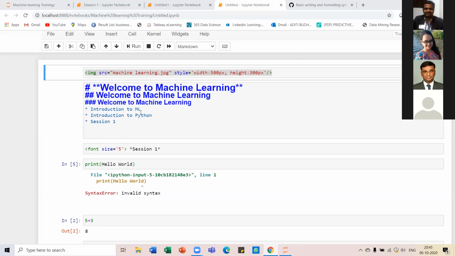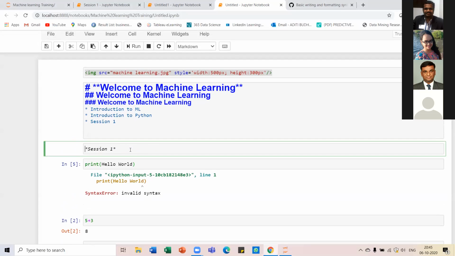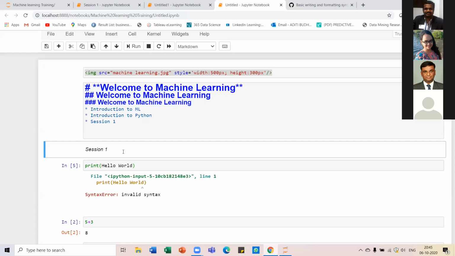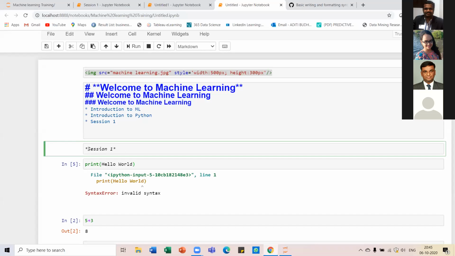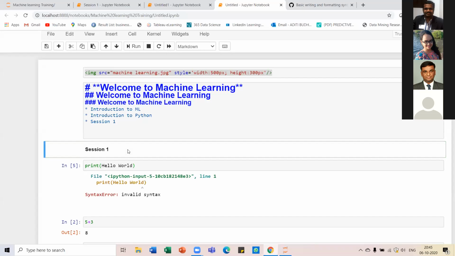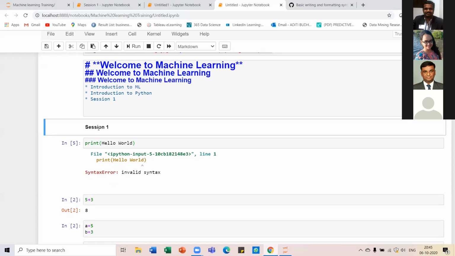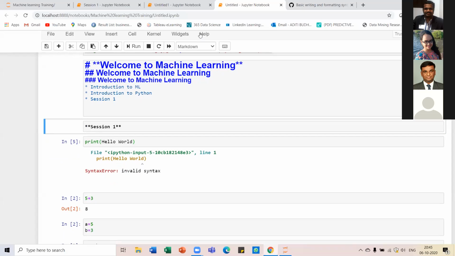So as I was saying, you can add a single asterisk sign in order to turn your text into italics. So this is one thing, and you can add double asterisks if you want to bold it. You guys can try this. Again, this should be markdown text.